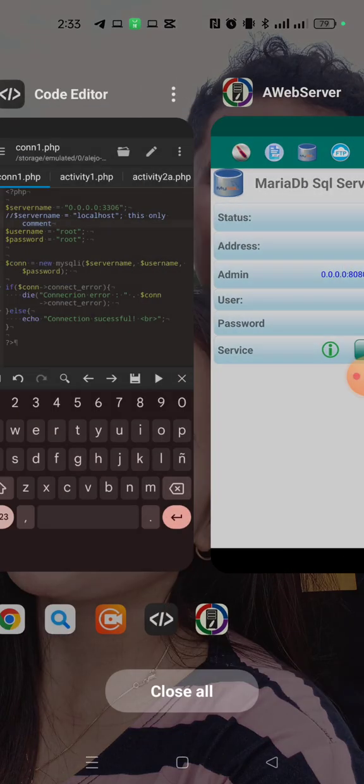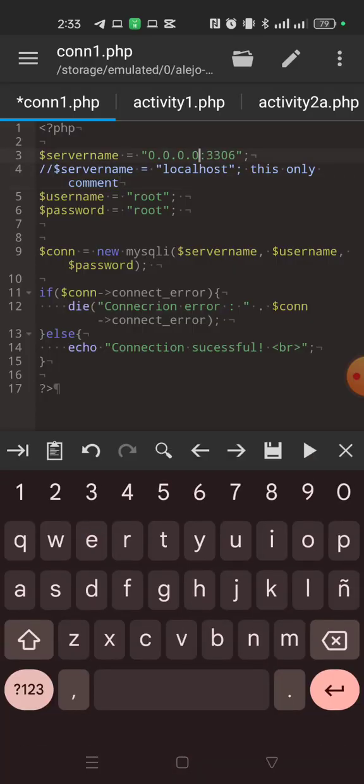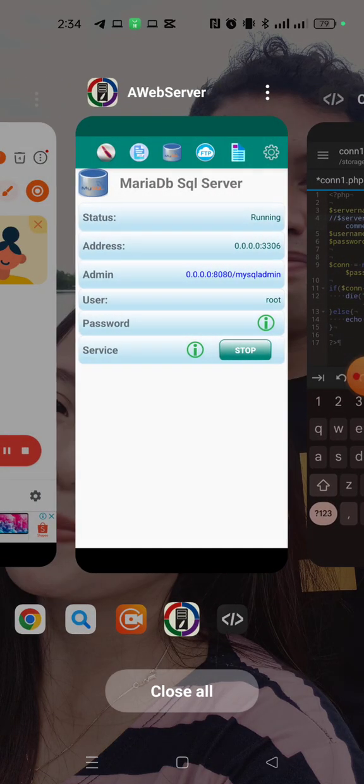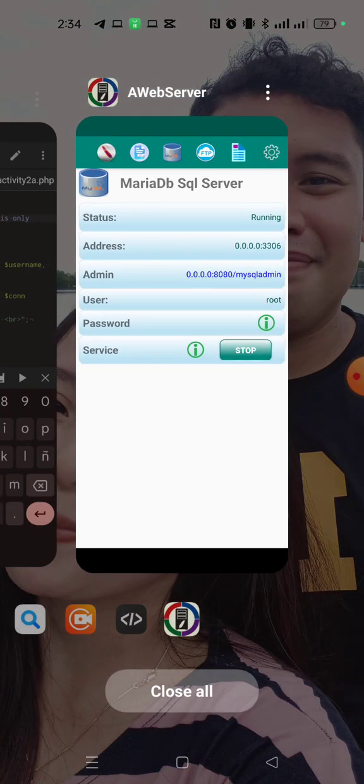This is where I copy that and paste it on the server name. So this is what I put here. Instead of typing localhost, if you're using your phone, you must use this address, 0.0.0.0 colon 3306.